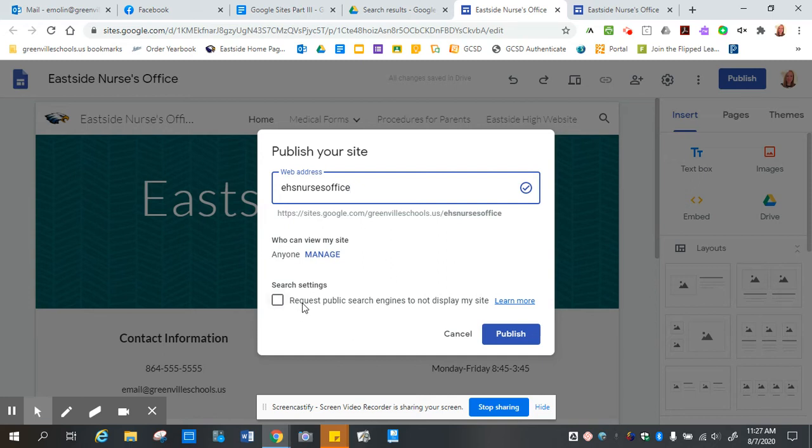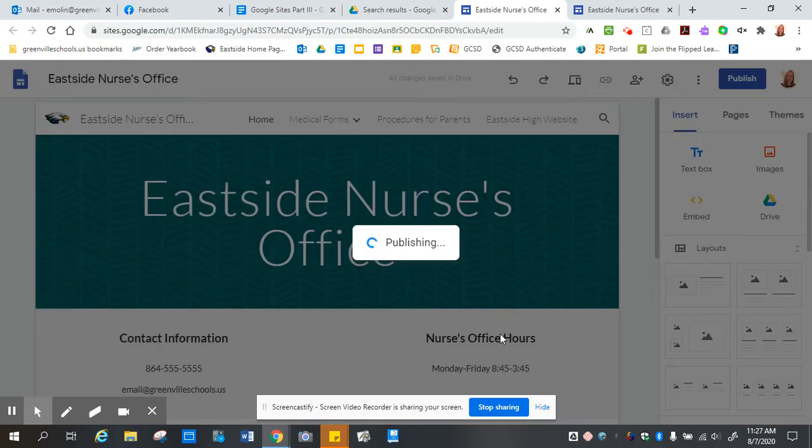Okay. Request public search engines to not display my site. If you want to choose that, you can. But for me, if a parent is searching for Eastside Nurse's Office, I want them to be able to find it. So once you click publish, let's see what happens.